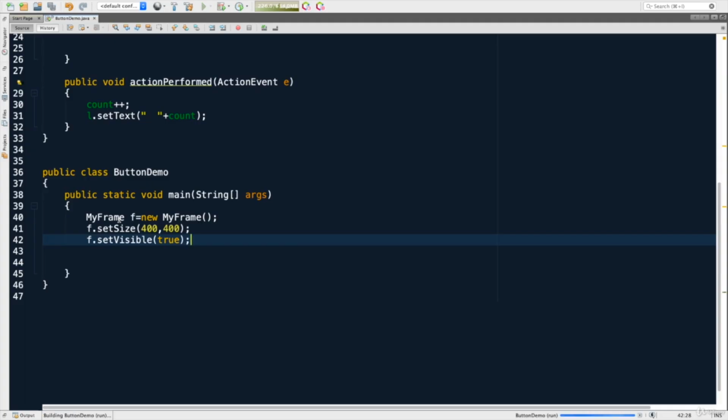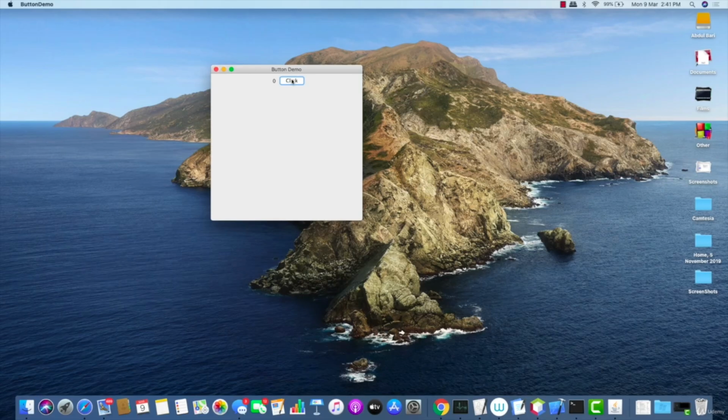Let us run the application. Application is running. Let us click on this. Oh, it has changed to 1, 2, 3, 4. Oh, it is changing. Yes. So if I go on pressing, the value is incrementing. So that's all, this is how the application runs. If I close, it will not close. I should go back to NetBeans and then stop the application.